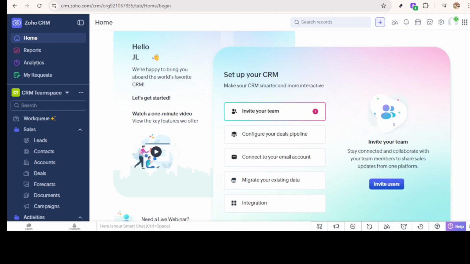For most people bringing in a new list, that's often leads, but you might be importing into contacts, accounts, or another module depending on your process. Selecting the right module here is important because the fields you'll map later are based on that choice.